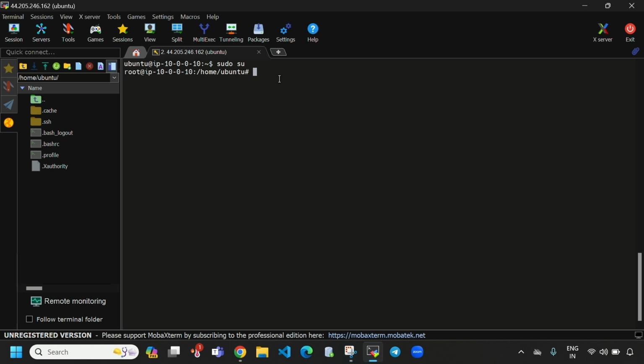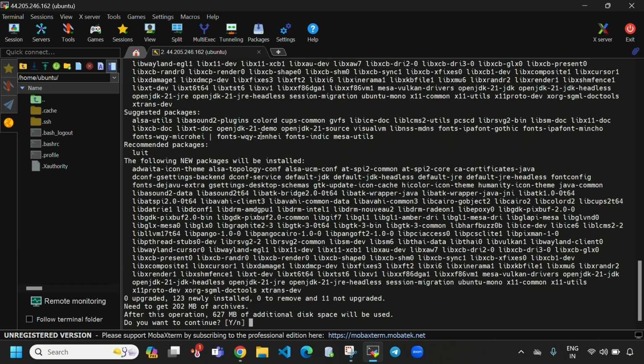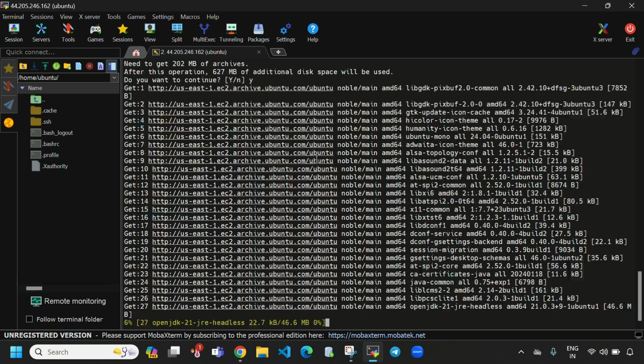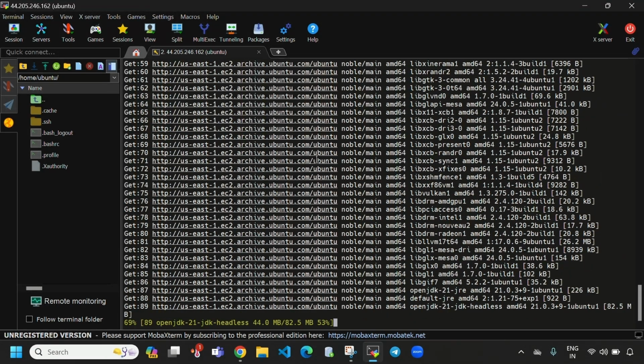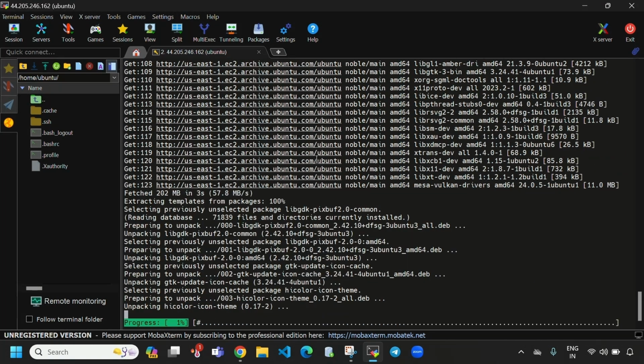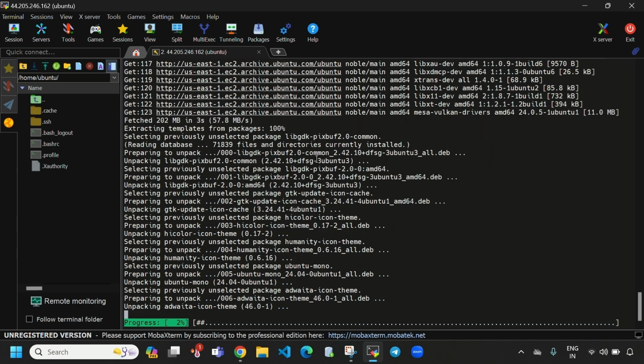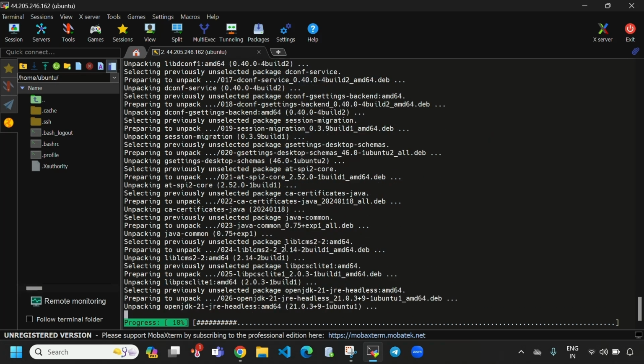Now we need to install Java. The command is sudo apt install default-jdk. This is the command to install Java, and it will install the default version of Java. Why am I installing Java? Because Jenkins is written in Java, so we need to install Java. You can see Java is being installed right now.